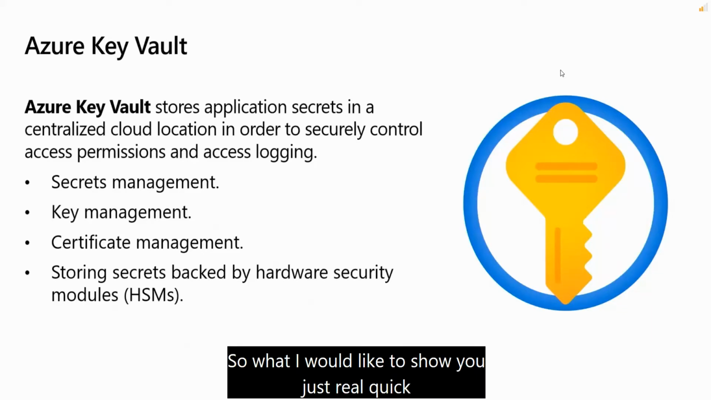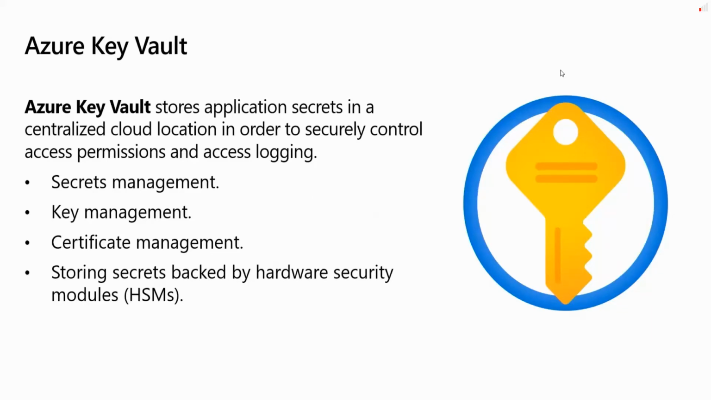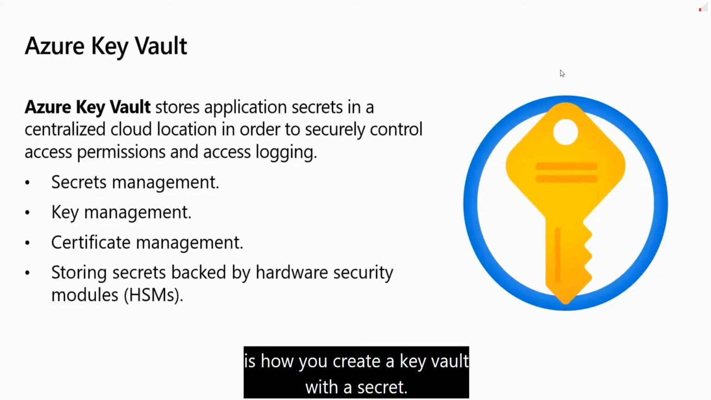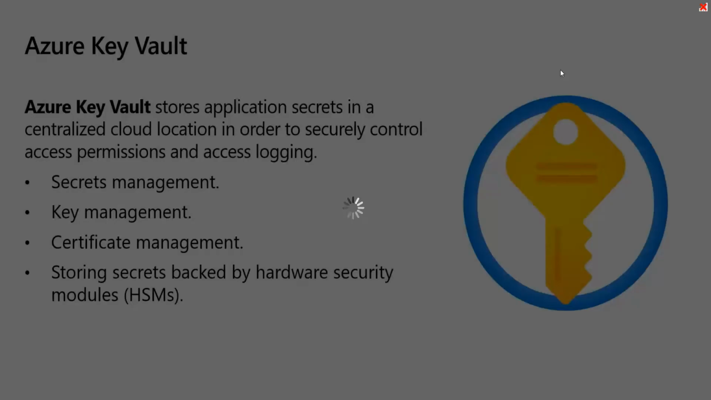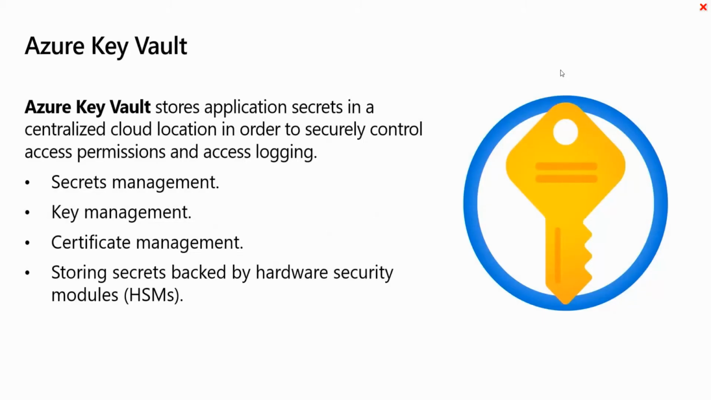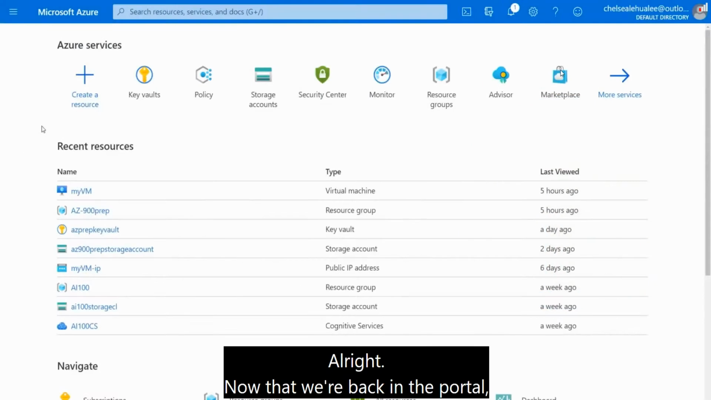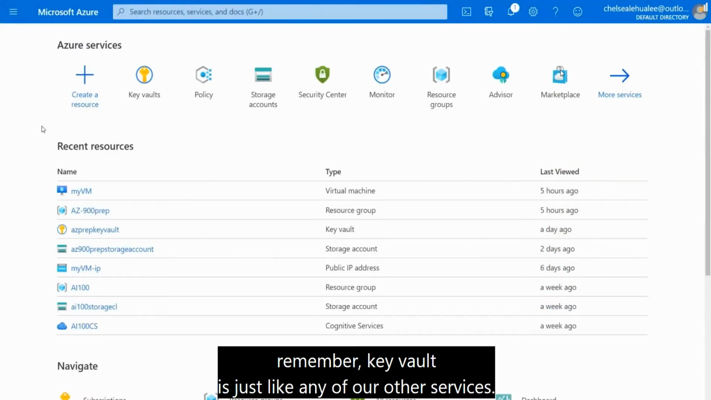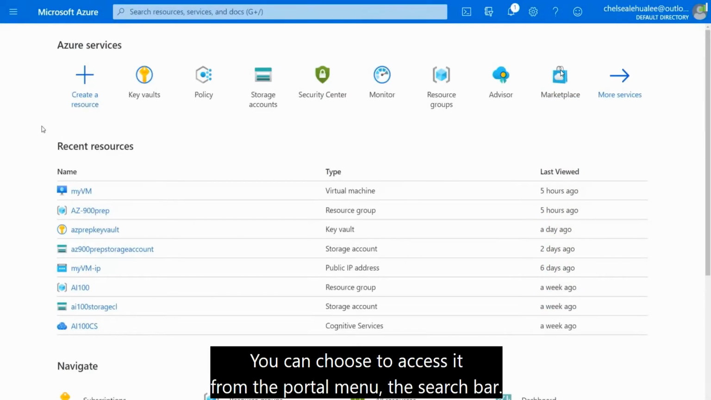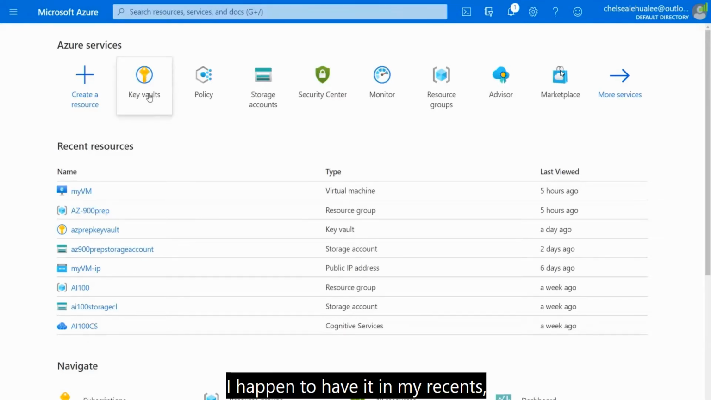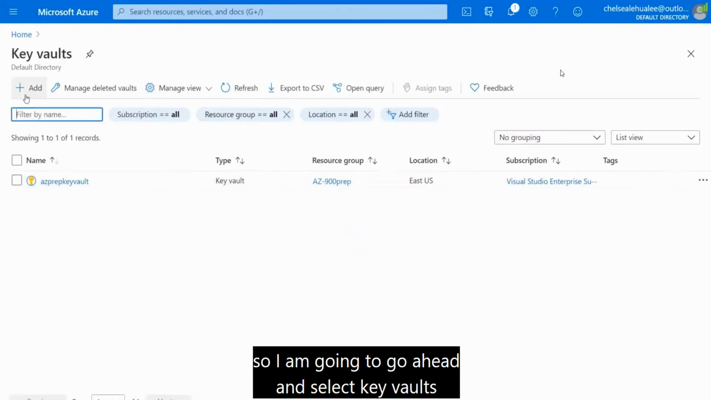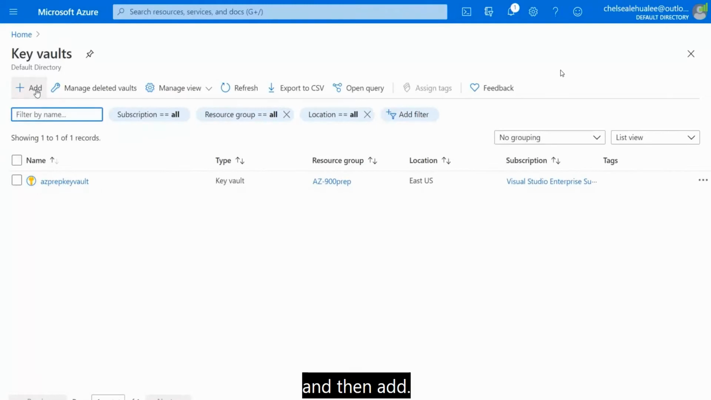So what I would like to show you just real quick is how you create a Key Vault with a secret. All right, now that we're back in the portal, remember Key Vault is just like any of our other services. You can choose to access it from the portal menu, the search bar. I happen to have it in my recents, so I am going to go ahead and select Key Vaults and then add.